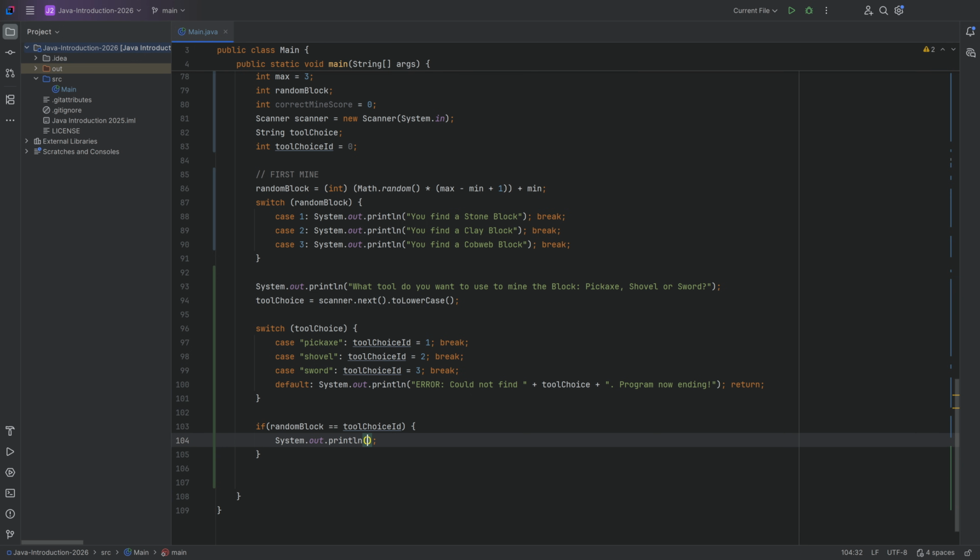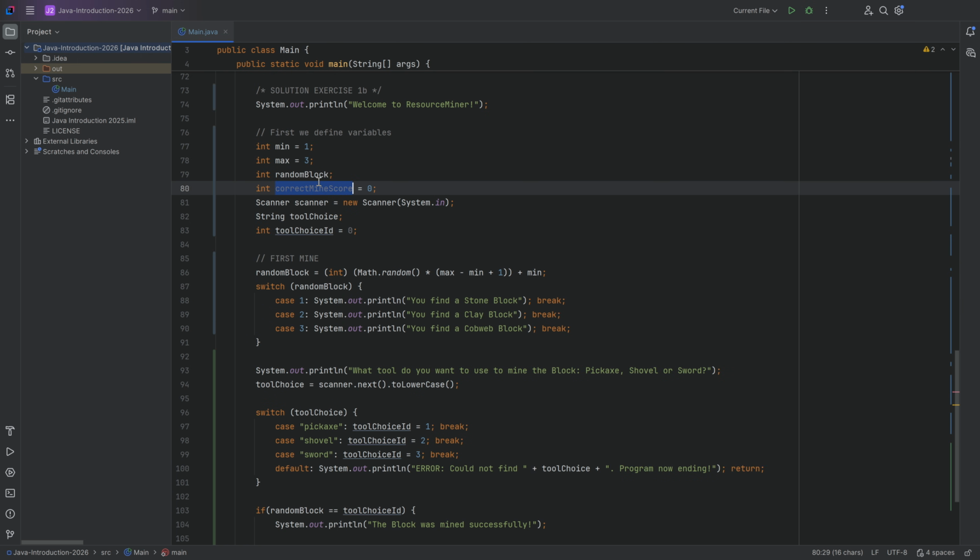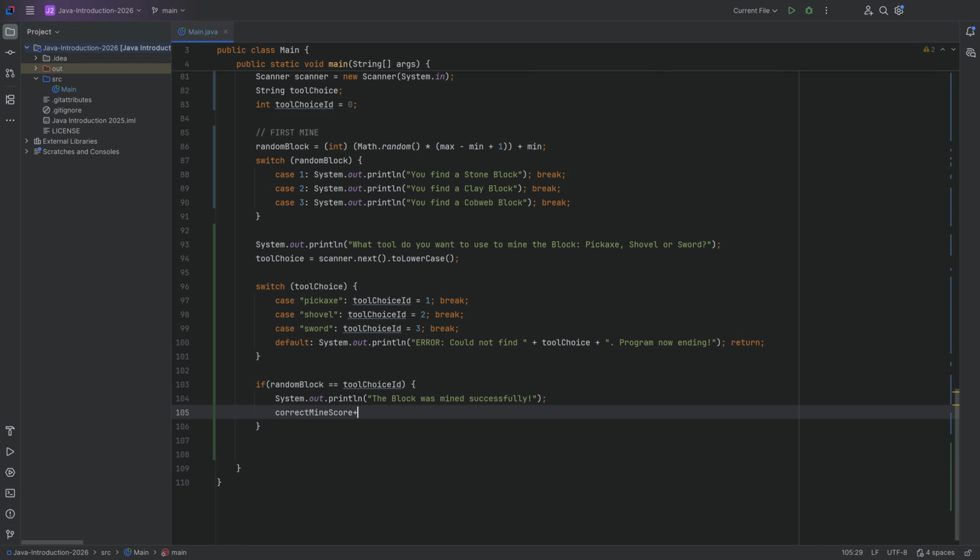We can actually output this. So we can say the block was mined successfully, right? Boom. And here, very importantly, if we have a successful mine, we want to increase our score, right? So correct mine score plus plus.